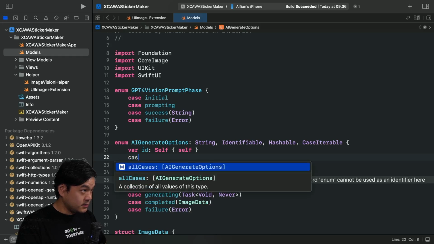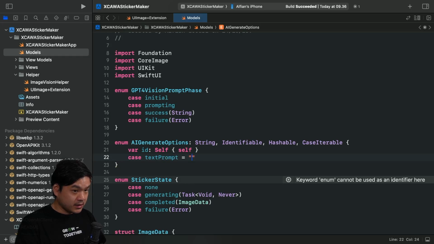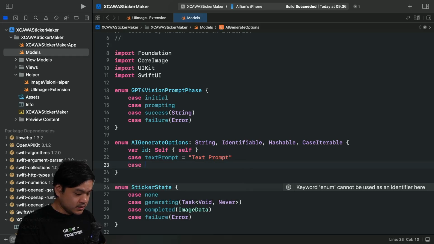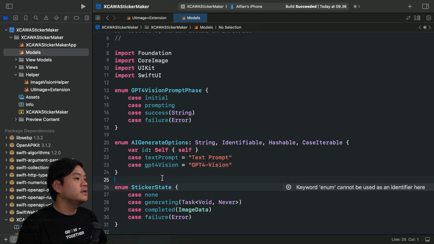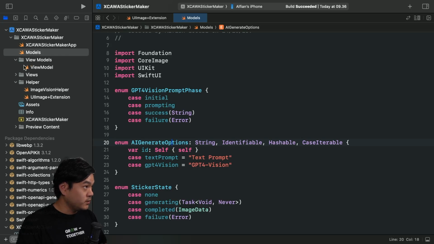And then for the cases, the first one is text prompt. Let's provide a string of text prompt. And the next one is GPT-4 Vision. Let's provide a string of GPT-4 Vision. So these are all the enums that we are going to use later. Now let's go to the view model.